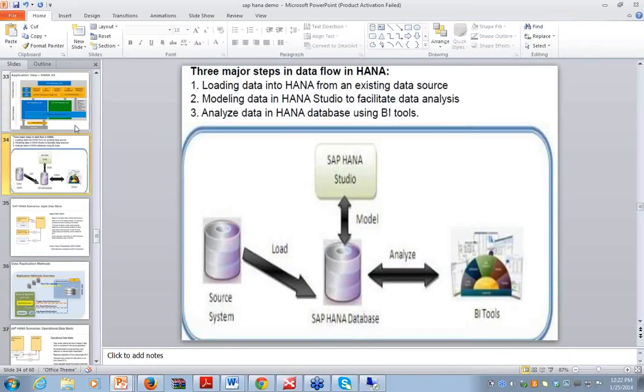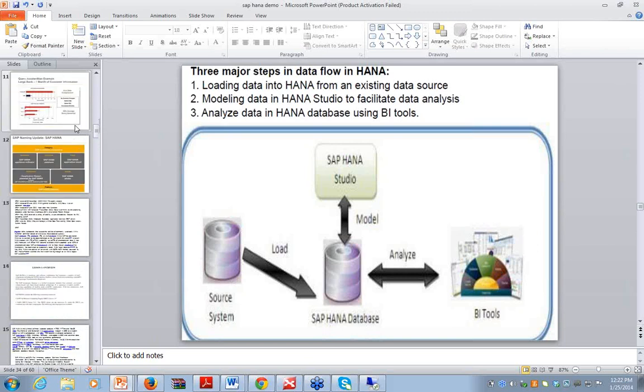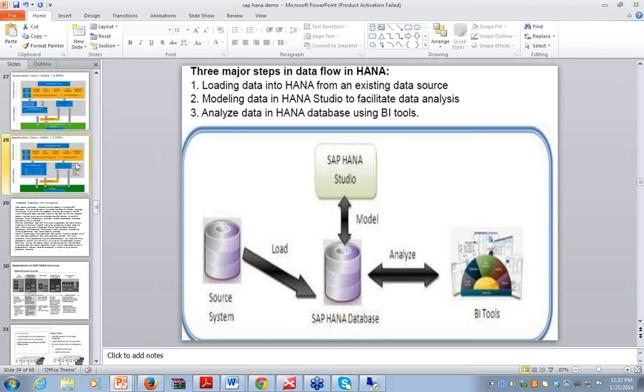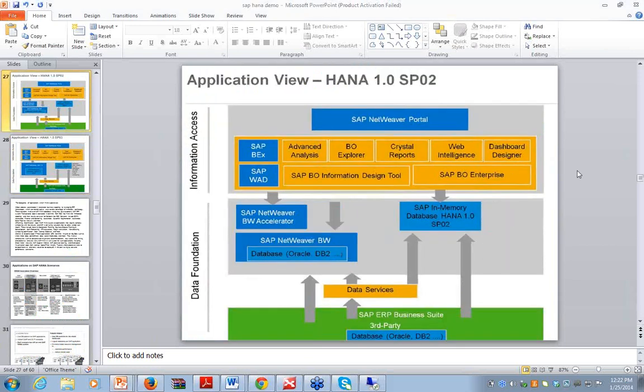When SAP released HANA Support Pack 3, up to Support Pack 2, my friends, what is the product strategy of SAP HANA? This is the Support Pack, up to Support Pack 2. We can load the data from different SAP and non-SAP source systems to SAP HANA, design the information models, start consumption of the data in SAP BO 4.0 reporting tools.